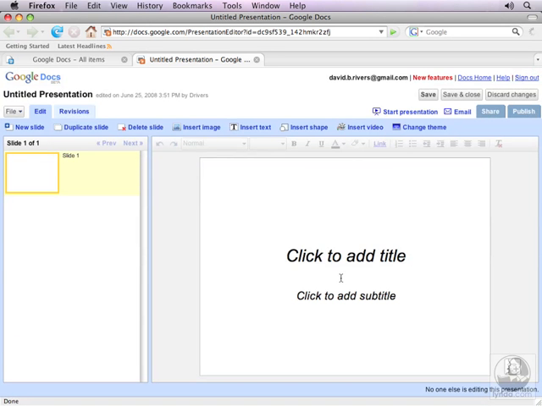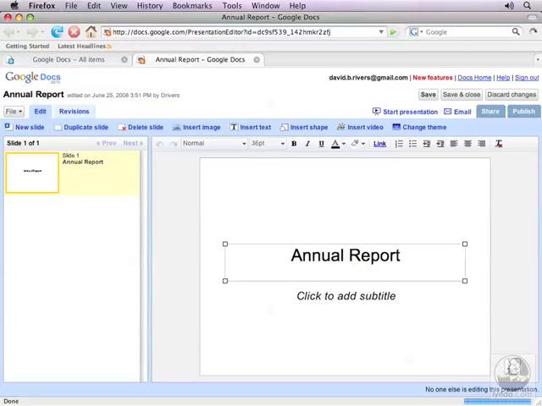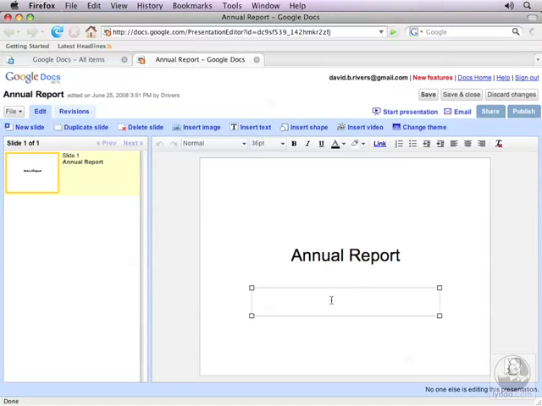It says click to add title. And in a way, this is a placeholder. And when I click here, I'm actually changing the content from an instruction that says click to add title to an actual title. So I'm going to type in Annual Report. And for the subtitle, I'll click down there and type in 2008. Click outside the placeholder and that's locked in.